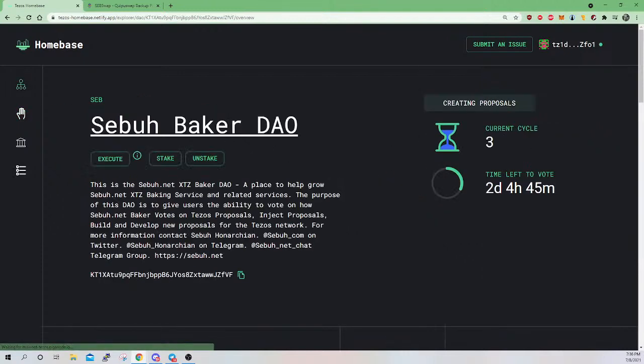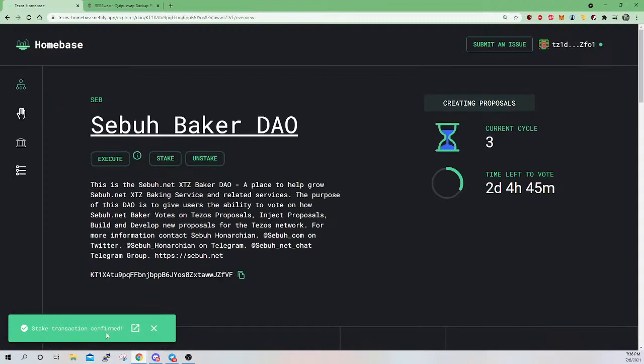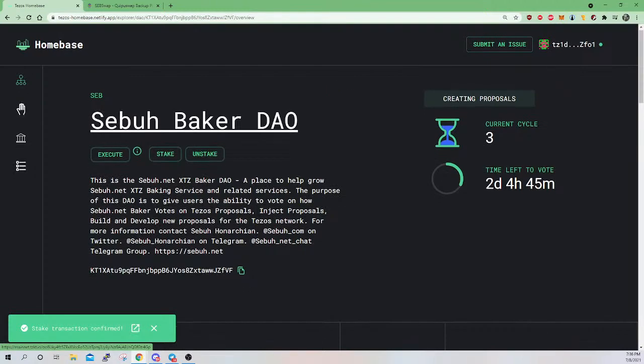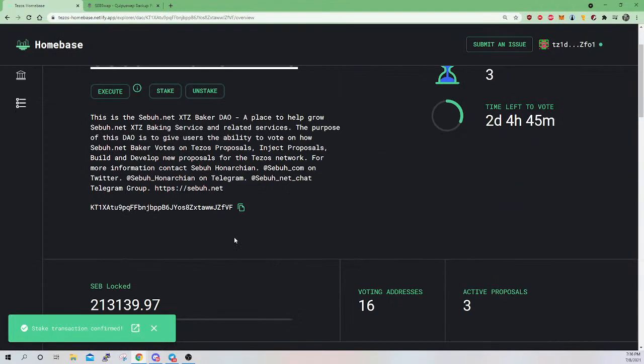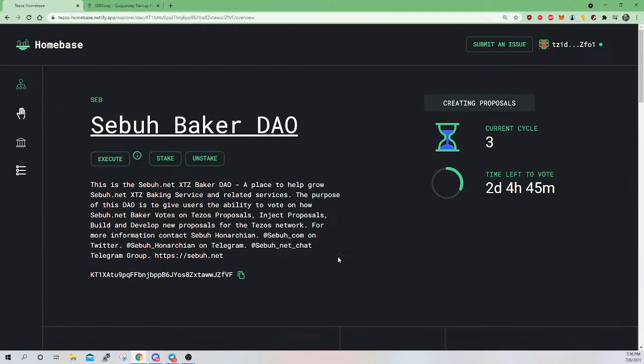Okay, so now it's saying stake transaction confirmed down here, and it's showing us the address we could go look at. And right here, my balance should have increased by a little bit. So that's basically all you need to do right now to be ready to vote on proposals or make proposals. Right now, over here on the right, you can see it's the creating proposals phase.